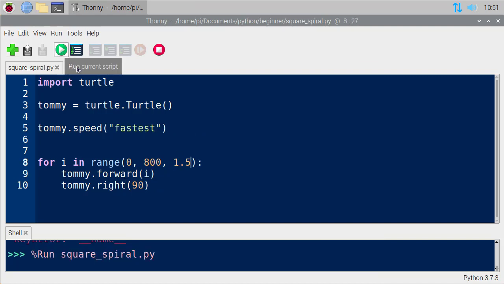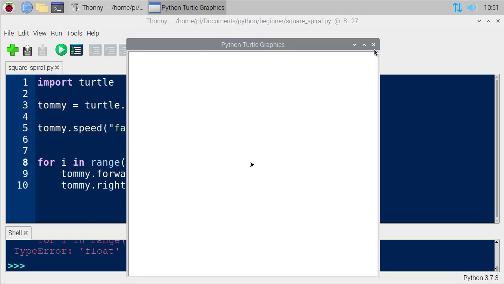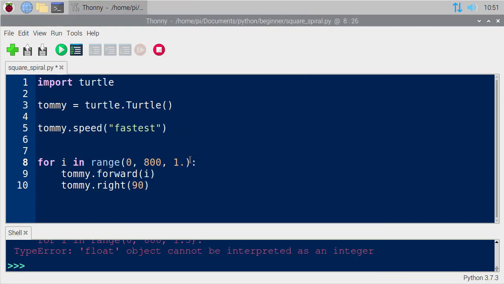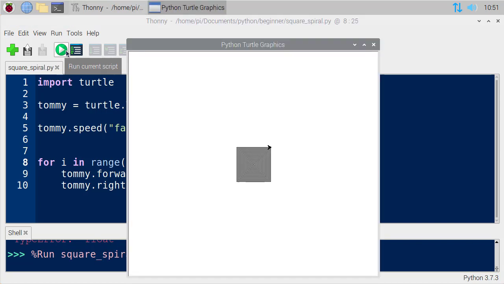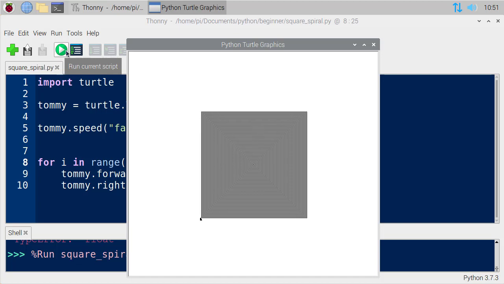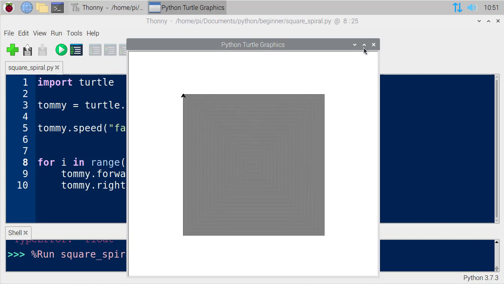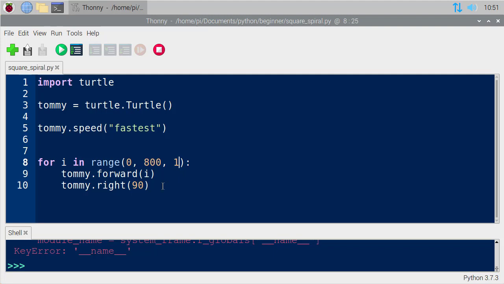What happens if we do floats in the range? So you kind of use decimals, so you always have to use integers in between the steps. So 1 is a default. This one makes it tighter. That's very cool. And then something interesting, what if we change the angle slightly?